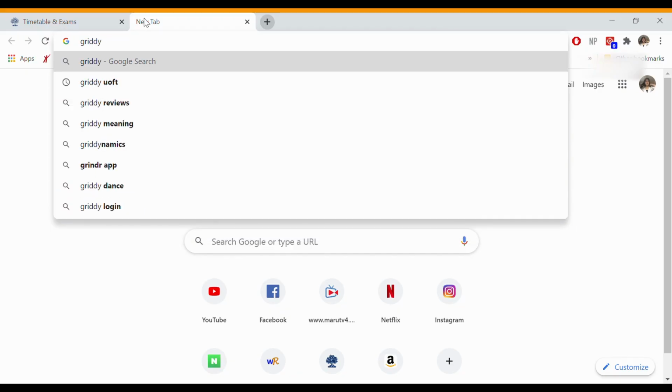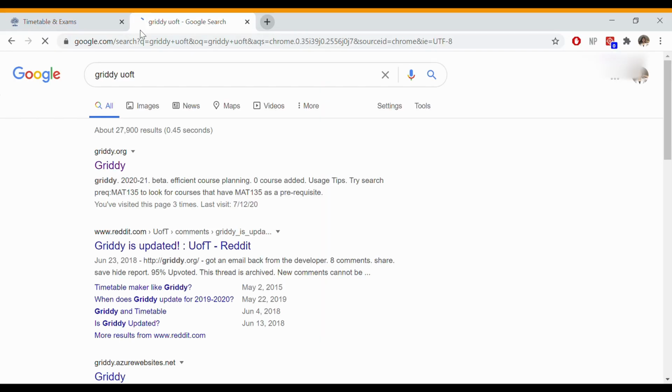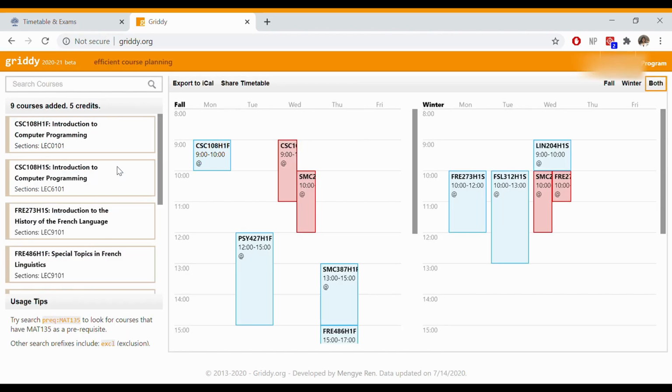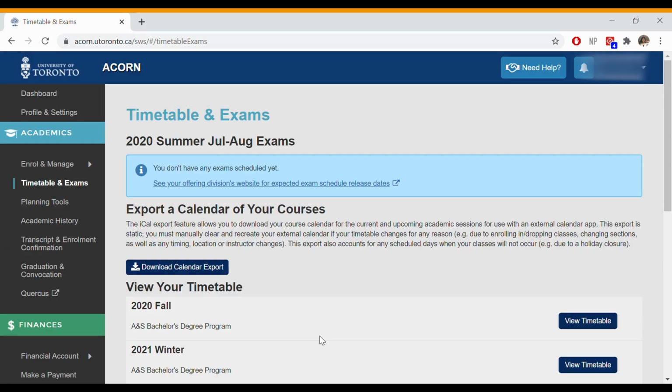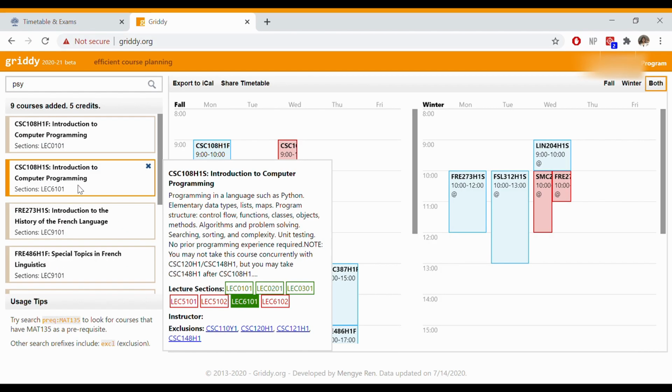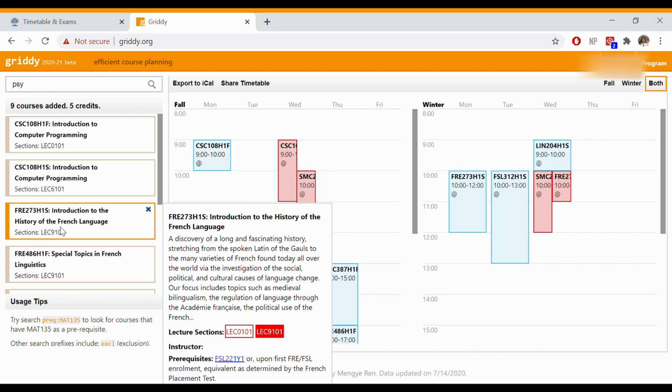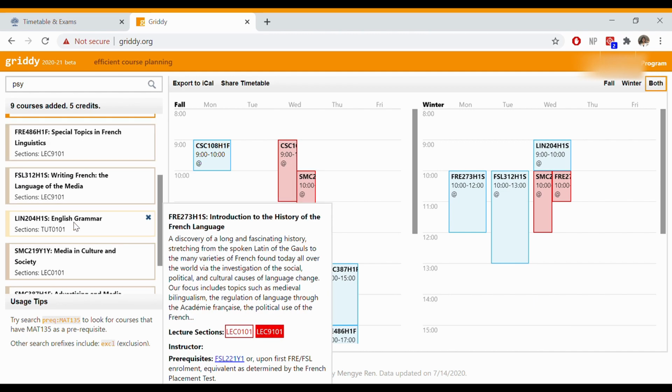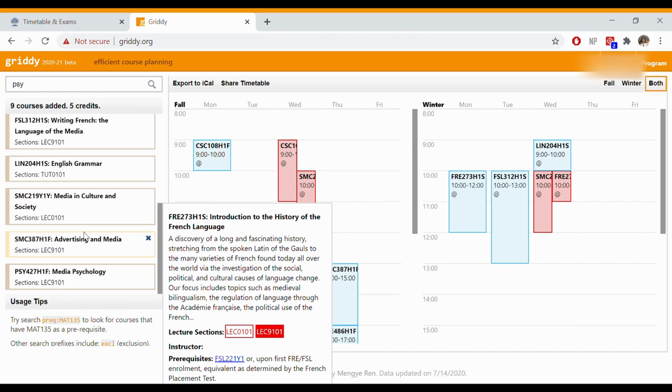After taking all these steps, I generally have a good idea of what courses I want to take, but it's also important that none of these courses overlap, so I like to go to Griddy to check out the timetable. You can also check out the timetable in ACORN if you put the courses in your enrollment cart, but I just find Griddy easier to play around with different courses. It also shows you the tutorial options. When filling out your timetable, also make sure that none of your tutorials overlap with your schedule.